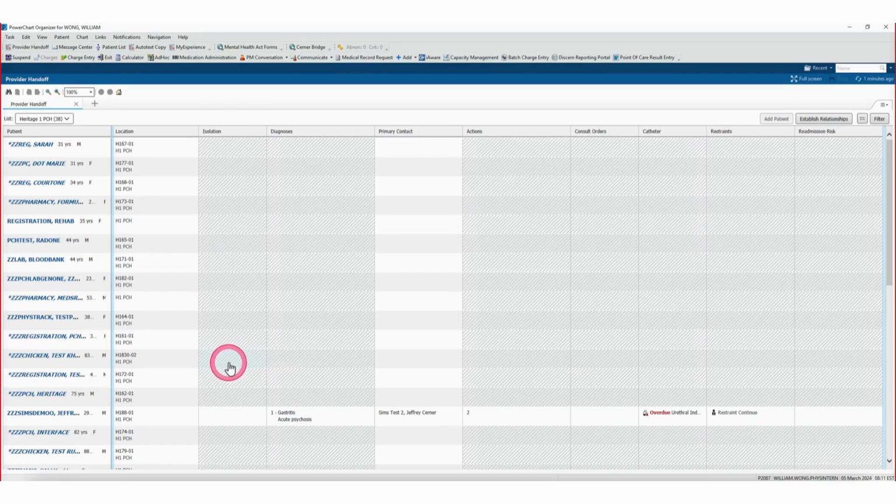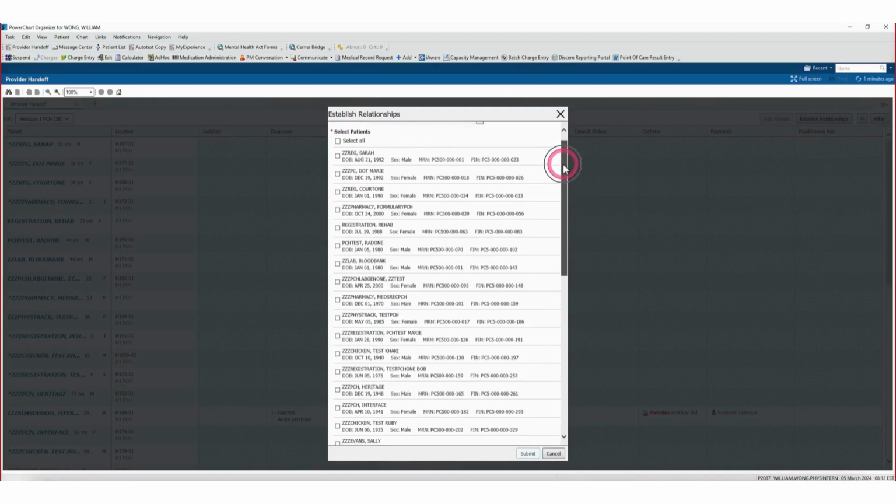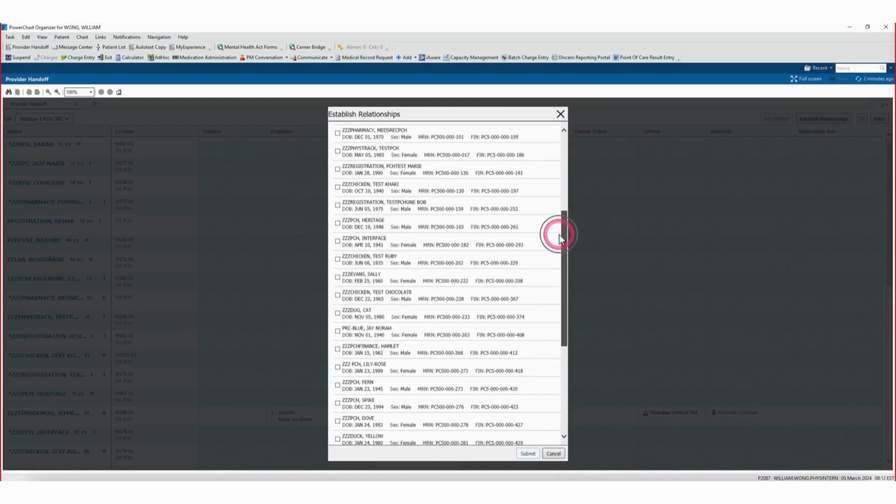Now, in terms of seeing the patient's information, most of these are all grayed out. The reason being is because we have not established relationships to be within their circle of care. To do that, all you need to do is up on your top right, you have your Establish Relationships button. You'll go ahead and click on that, and then you just check off the ones that you want to establish yourself into.